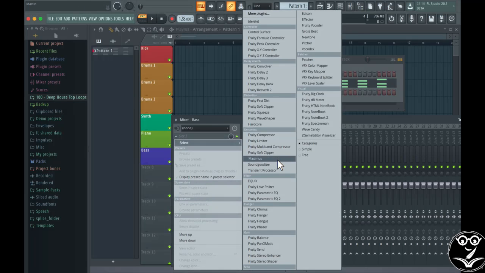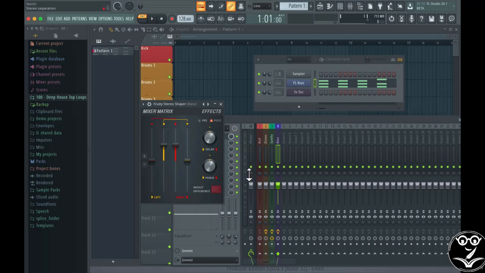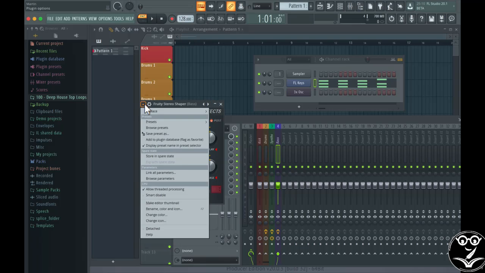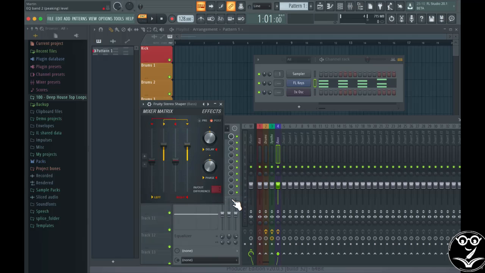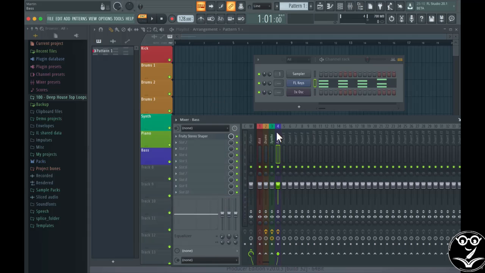I'm going to go to a plugin. So let's go to the Fruity Stereo Shaper, and I'm going to load up a preset here, which is LR to LL. You can see this is basically taking the left signal and the right signal and putting it to the left. And this is what mono is. So I'm going to take it like that, and now everything which will go through this bass group will be set in mono.